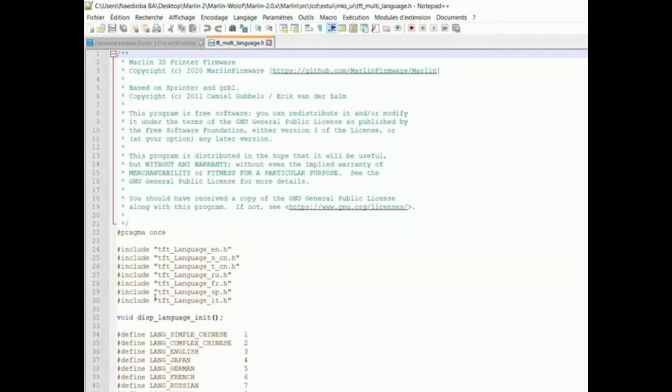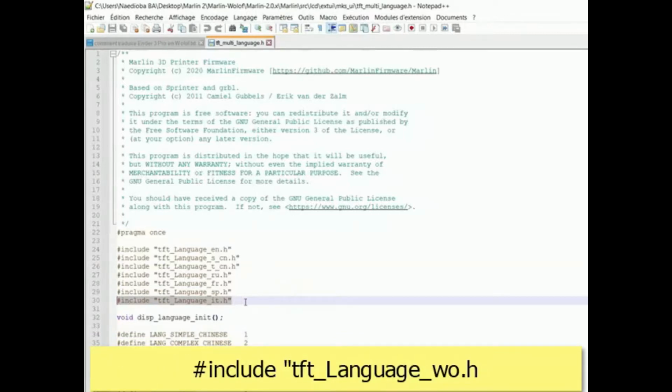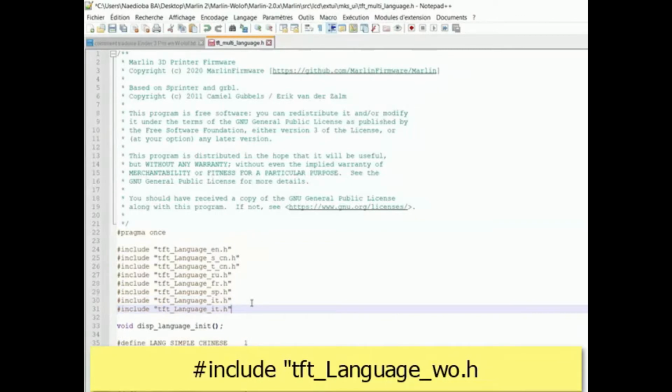Now I add the line #include tft_language_wo.h, and this line is for the Wolof. To make it easy, I can just copy and paste this line, then I replace the _fr by _wo.